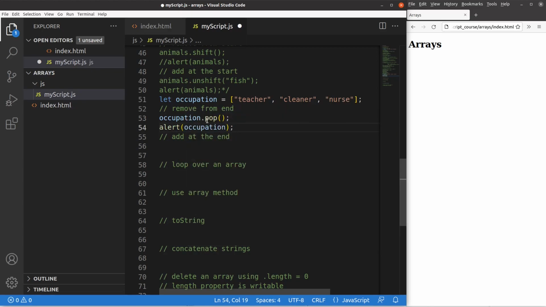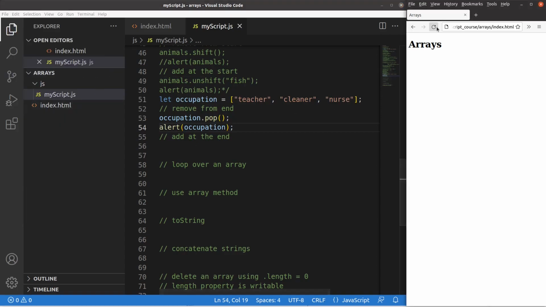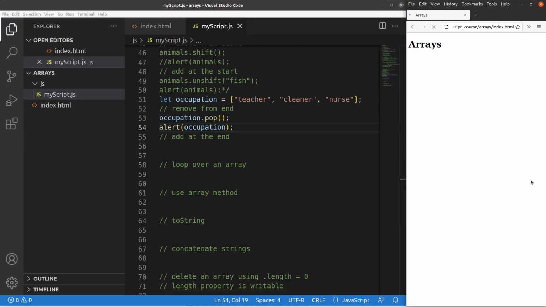So when I use the pop method, what will happen? Save. Reload. Yes, you can see that the last element is removed. So now we have only 2 elements remaining. And how about adding some new element at the end of the array?